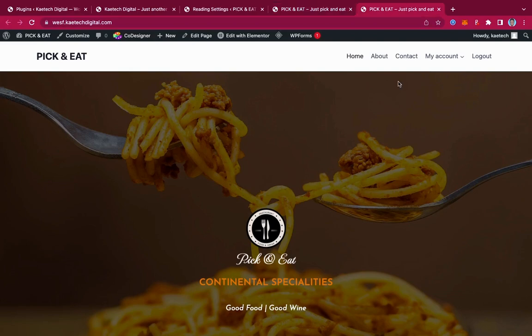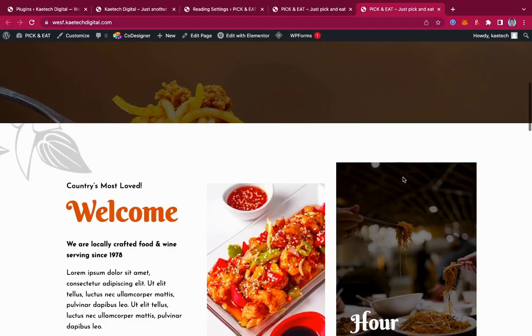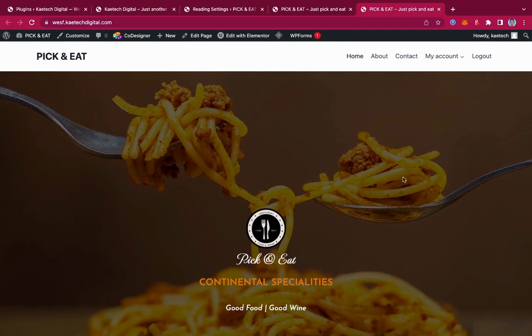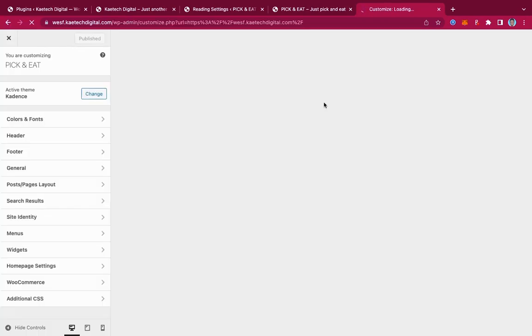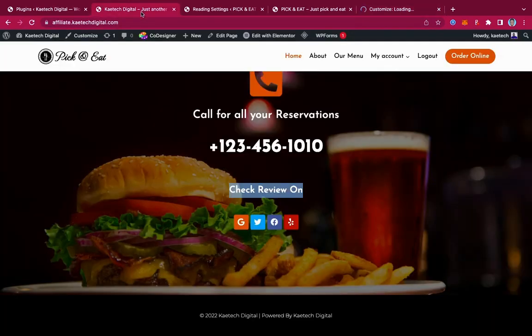Okay guys, so now that we are done with our home page, we're gonna go straight to start customizing our header and then footer. Okay, so let's go straight over there. So we're gonna click on customize over here. So we're gonna customize the website or the header just like the one that we have over here.